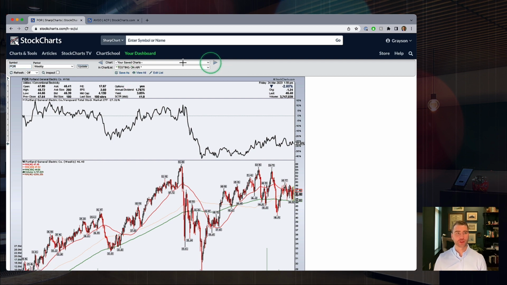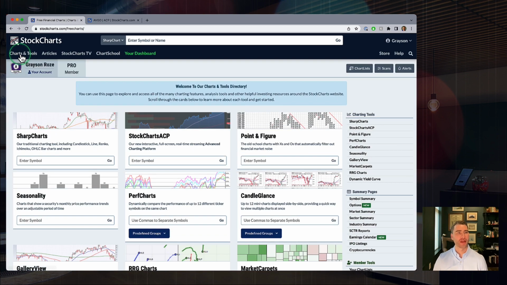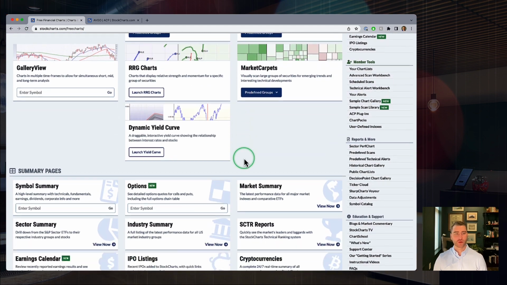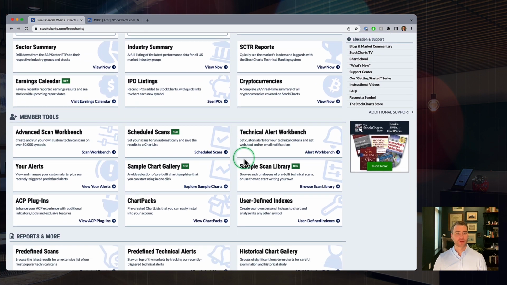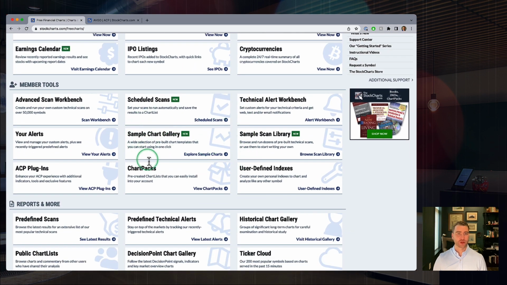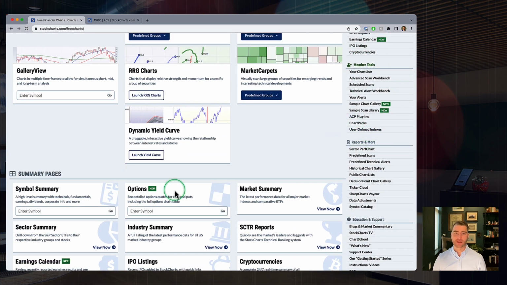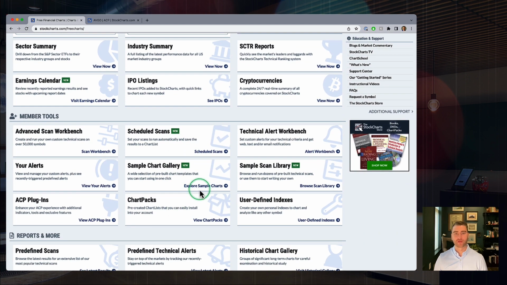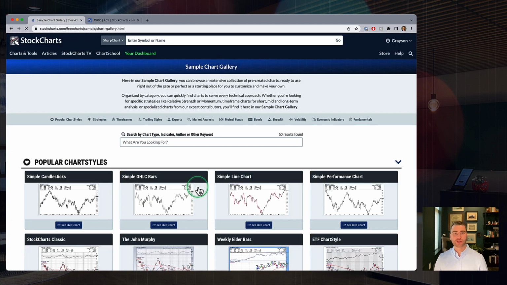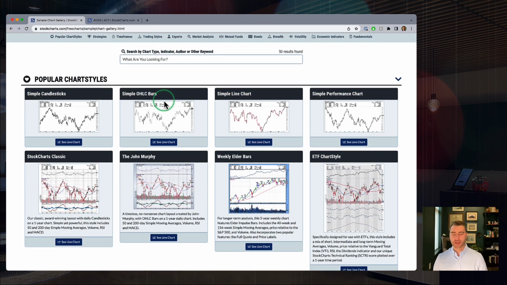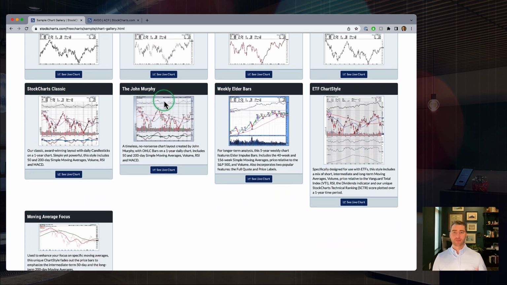So to get to our sample chart gallery, we're going to navigate over to the charts and tools page where we were before. We're going to scroll down a little bit and we're going to look for sample chart gallery, middle of the page under that member tools section. You do also have a link to that over on the right side in that sidebar, depending on the width of the page. If you hit that though, you can jump into our sample chart gallery. We brought this out just a couple of months ago. I love this thing, and our team has been expanding it pretty much every week.